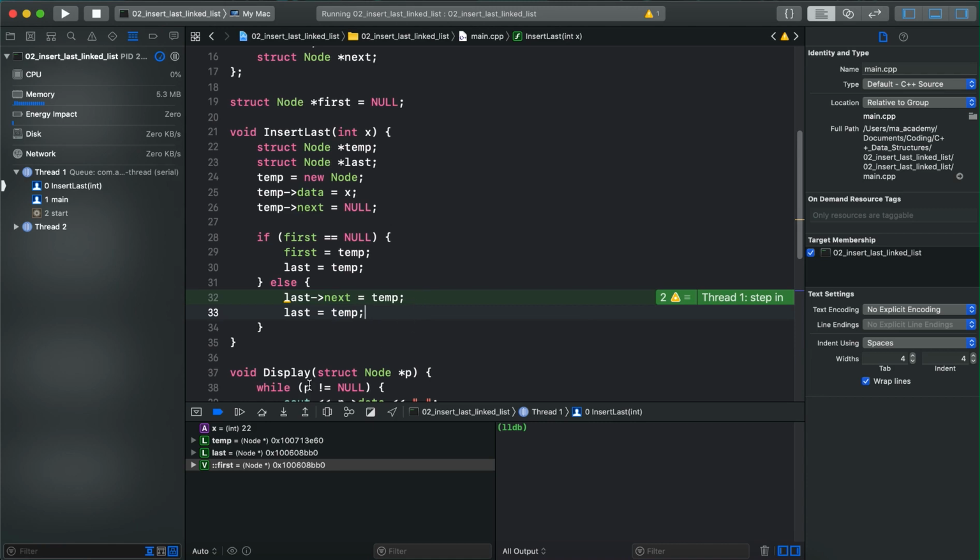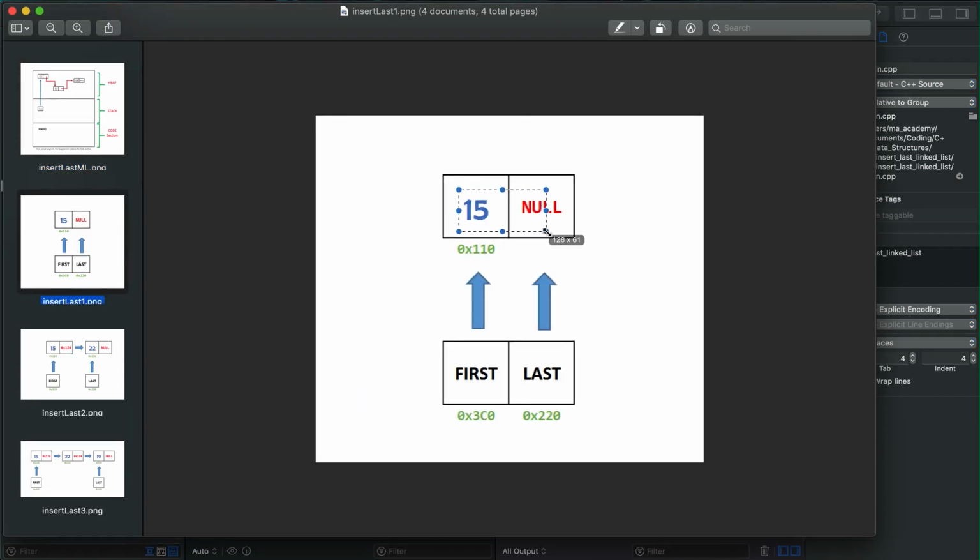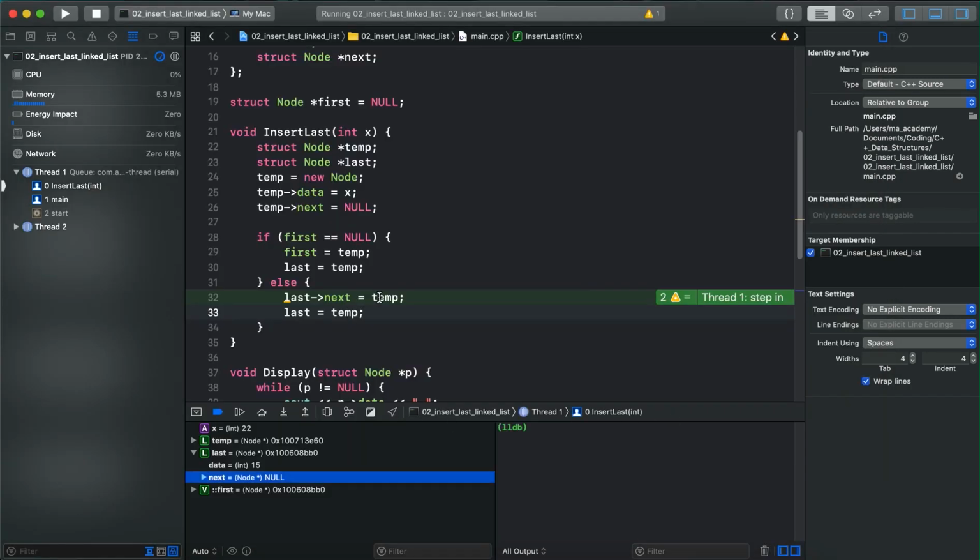So what does it mean? We can see that last next is currently pointing to null. When we created this one in here, its next is pointing to null, and last is pointing to this node in here. This is the data part and this is the next part, it is null. So we say its next should point to temp. So temp has an address, right?